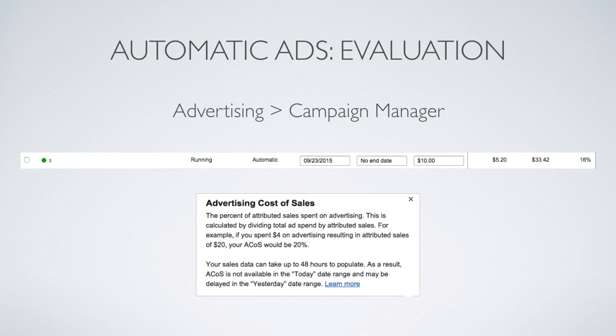And this is a very important point that it's making here. Your sales data can take up to 48 hours to populate. So as a result, ACOS is not available in the today date range and may be delayed in the yesterday date range. What this basically means is that let's say you start your automatic sponsored ads today, and then in 2 days, or let's say 3 days, you log into your account, and you see that you've spent like $6 on ads, but you see $0 in sales. Don't freak out, because you may have actually made sales, but they haven't shown up here in the data, right? As it says, it takes up to 48 hours to populate.